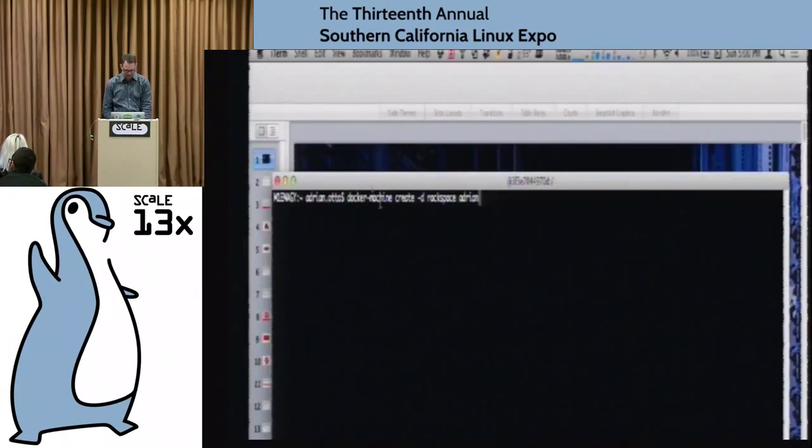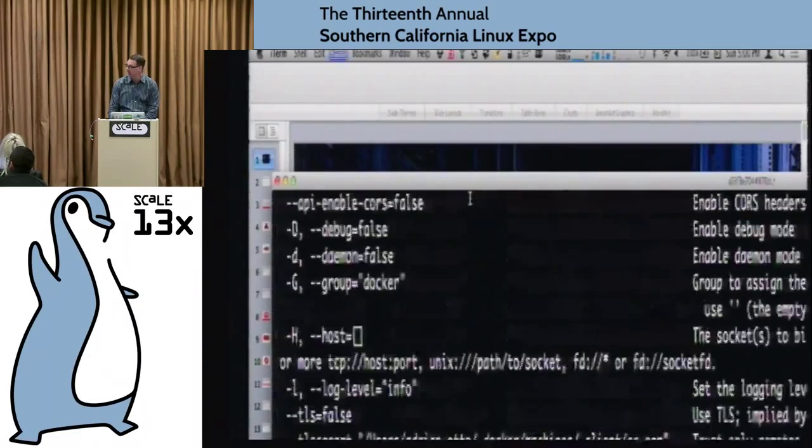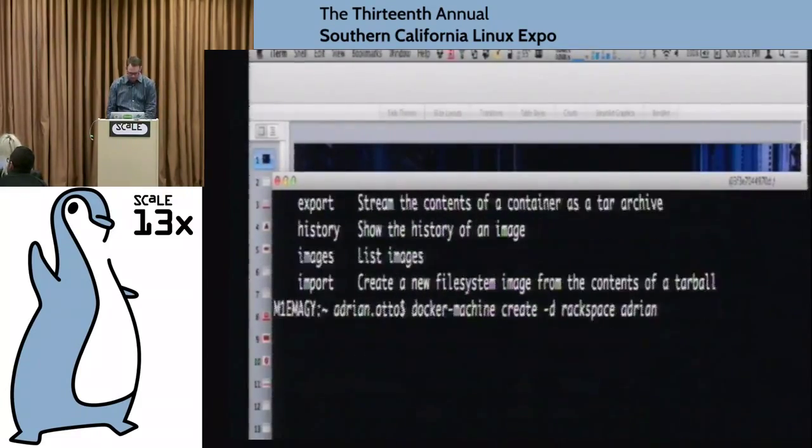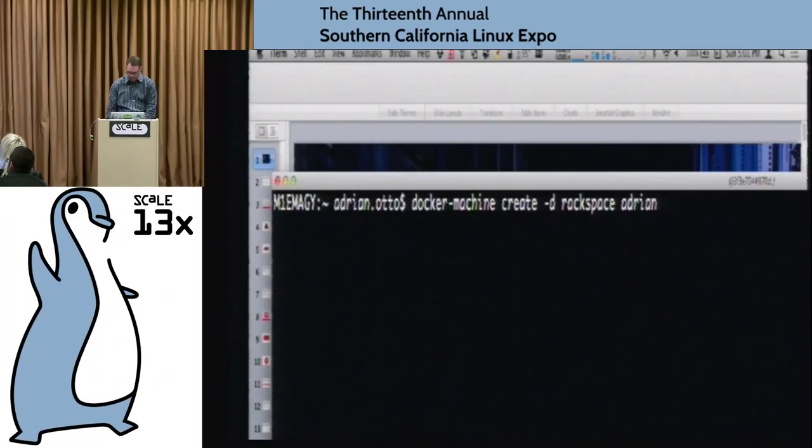So I'm going to say Docker machine create, use the Rackspace driver, and call the machine Adrian. This process, yeah, I can make that bigger. All right, you can read that, I hope. Yeah, okay. Sorry about that.